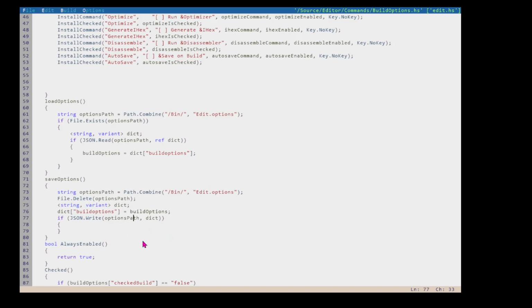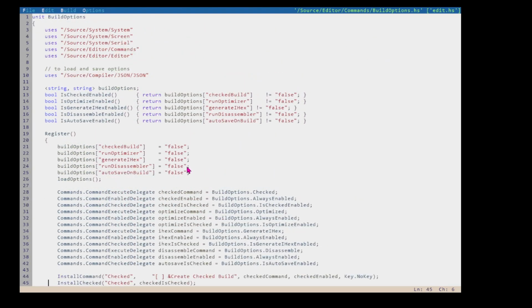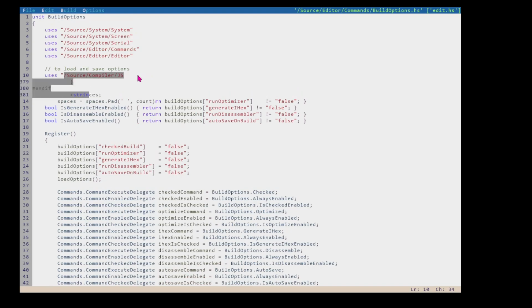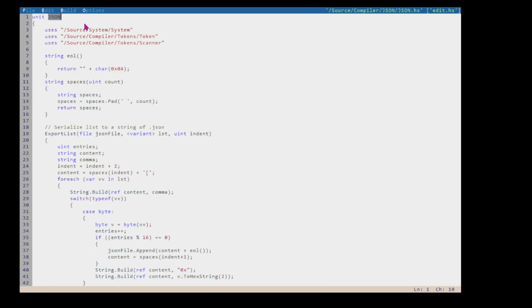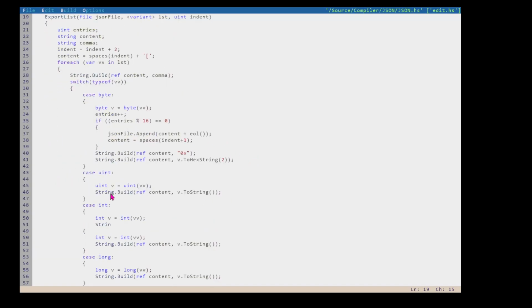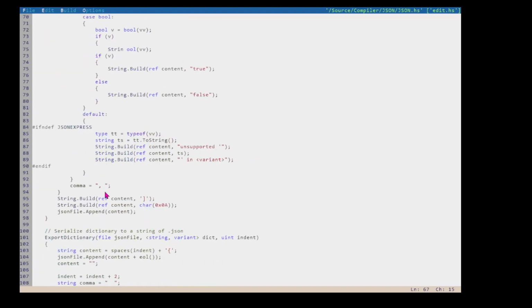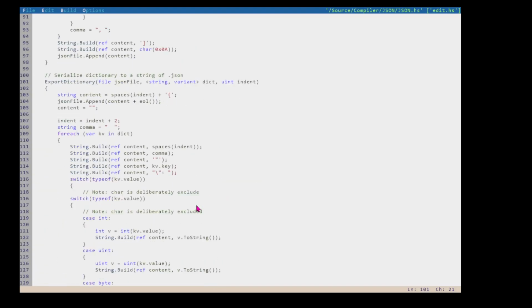And the save option is similar. To create a path, JSON write. And I'm just assuming it always succeeds. I don't bother to check the error result, which is a bit sloppy and lazy, but such is life. If we go and have a look at the JSON unit, there it is. You have the source code to all of this so that you can use it too. It can export a list, so it can serialize a list. And it can export a dictionary.